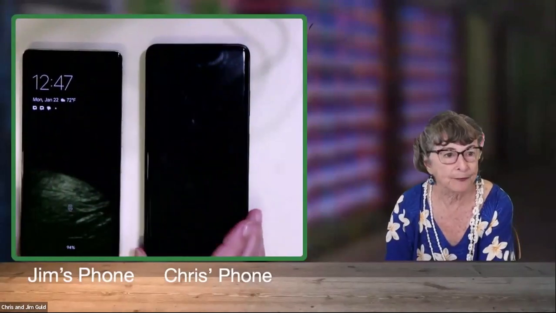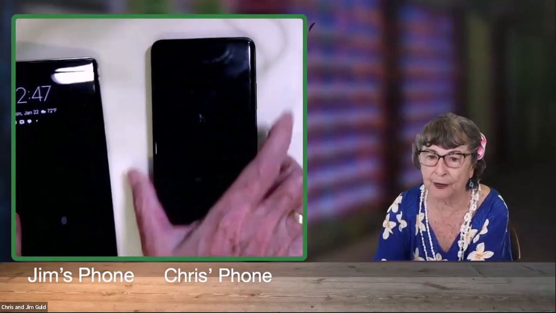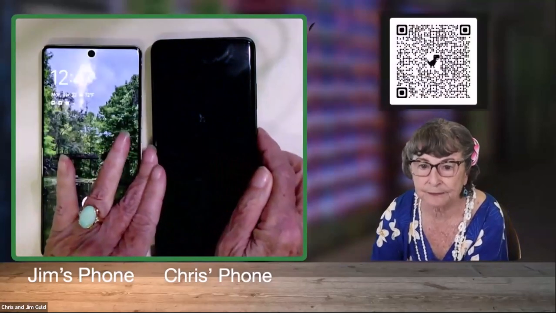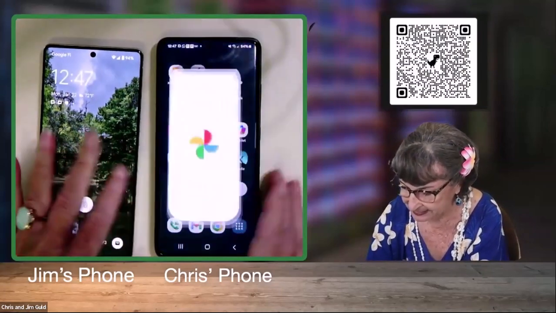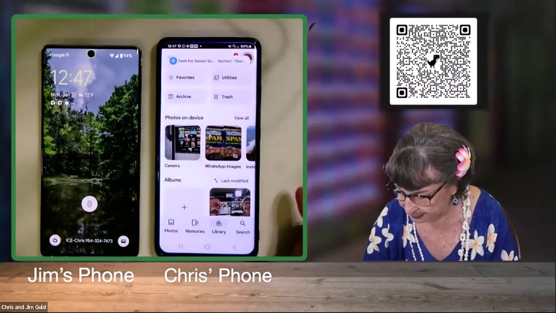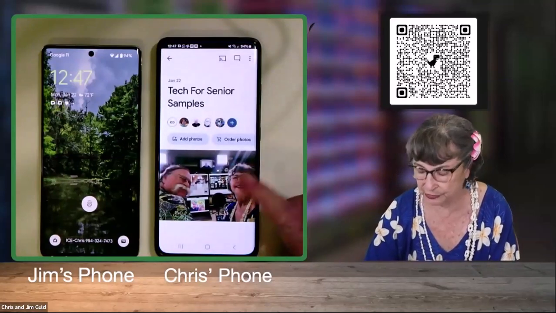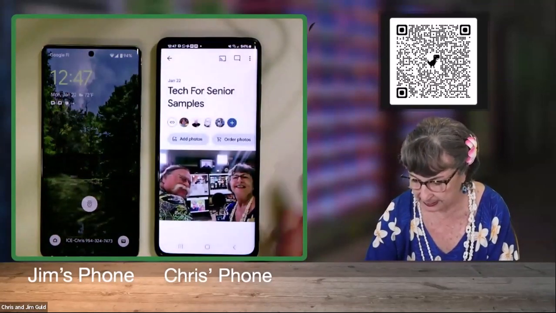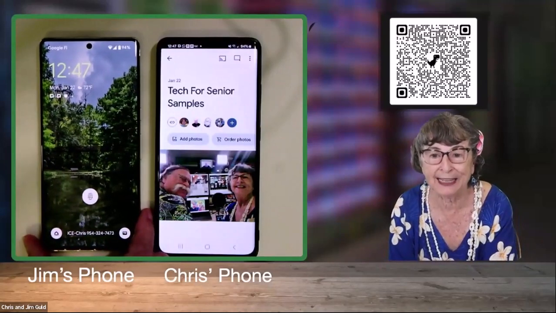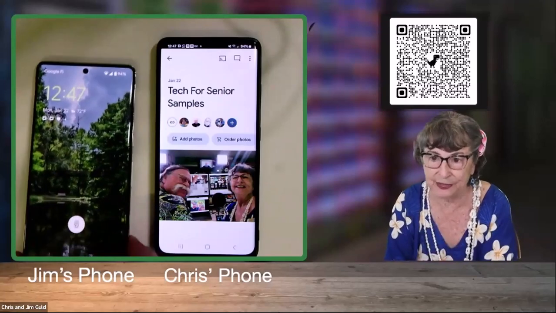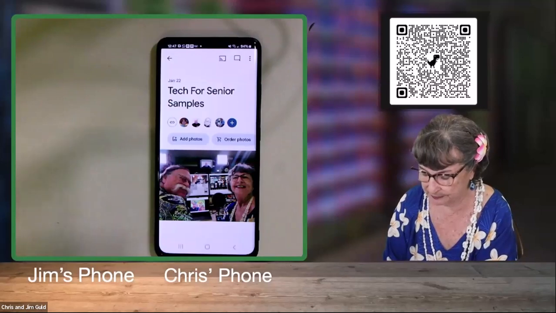So here is my phone on the right. And I just want to show you that I can see that same album. The album is in my library because I own it. There is the Tech for Senior samples. There's one picture on it. Now, this is Jim's phone. How is he going to get the link to that album? He just scans the QR code. So I will do that with his phone.